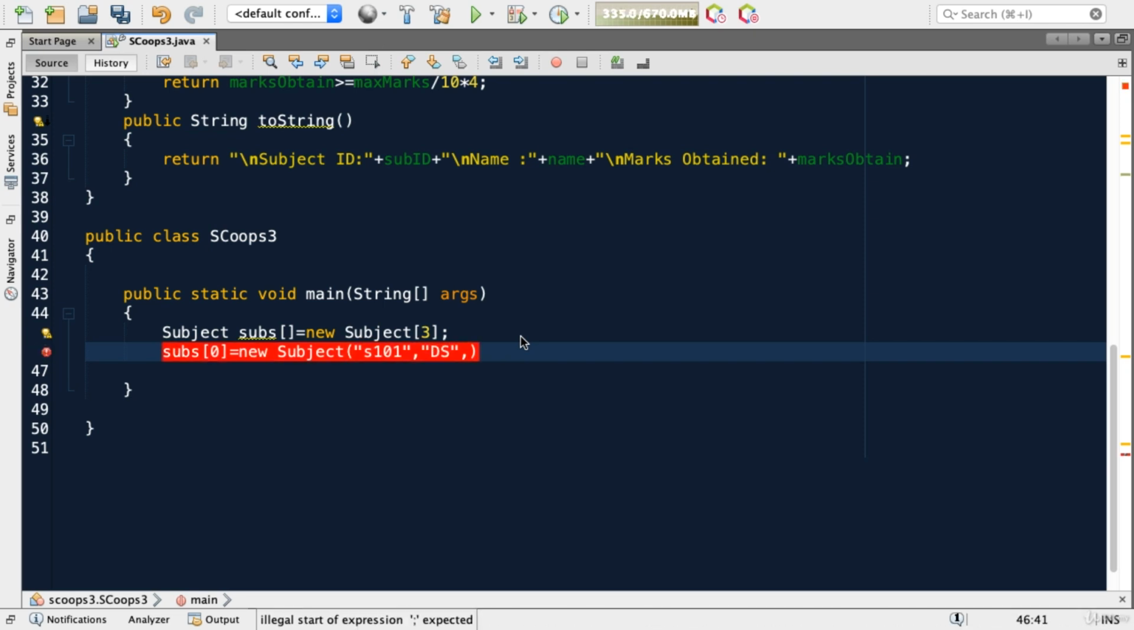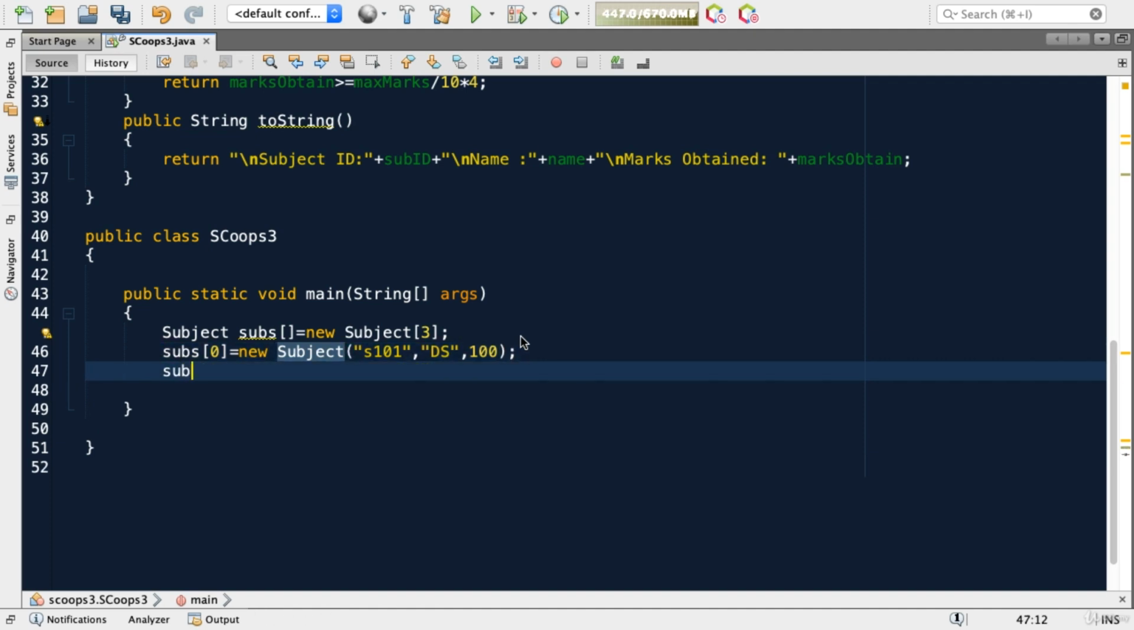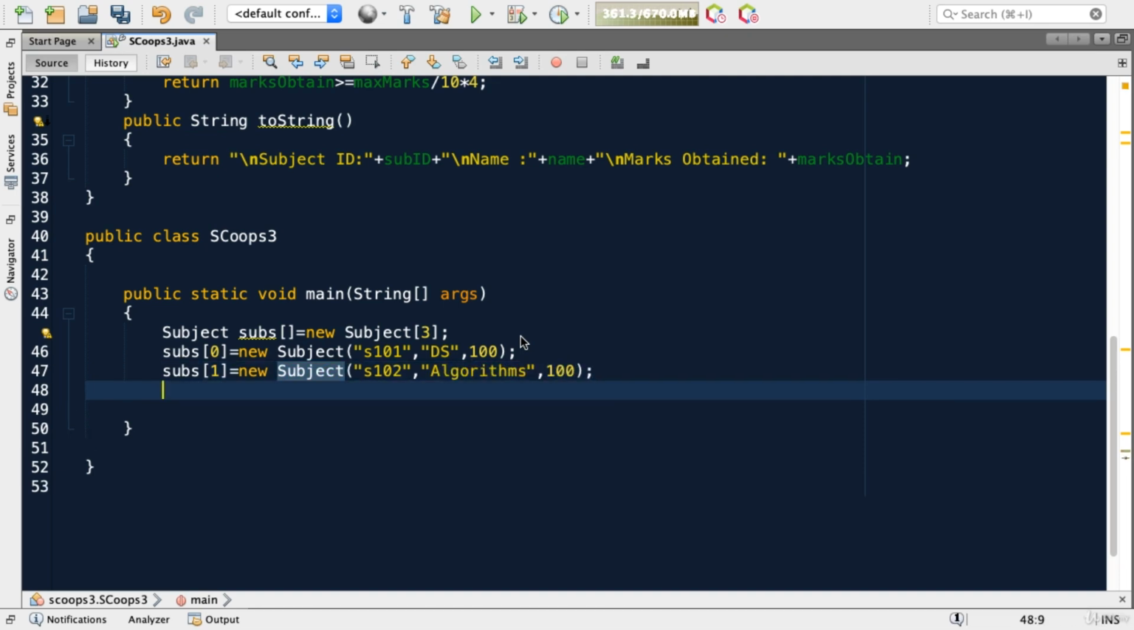Then next is maximum marks are 100. Okay. Then next is subs of 1, the second object I am creating, a new subject object. This is S102 and the subject name is algorithms. Okay, and the maximum marks are 100 for this one.